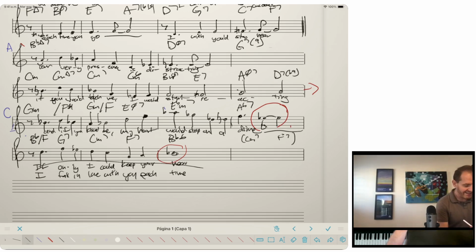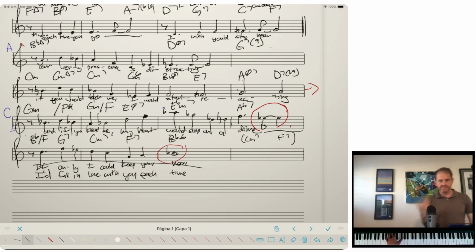I'd fall in love. I like that ending. I'd fall in love with you each time. That's kind of fun. All right, and at this point, it's just for me. It's me and my mom watching. So if we're going to highlight this each time, I'd want to come back to that. I think that's going to be the title of the tune because we're really highlighting it.